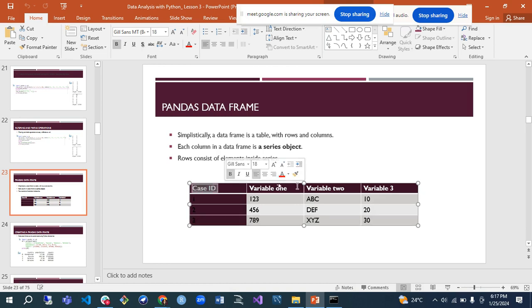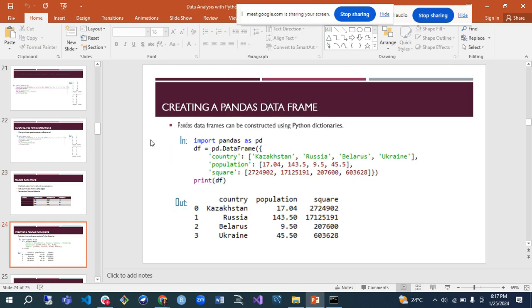Then columns are the ones, the headers, the ones that go vertically. The columns. So you see how you do that one. So you can actually create a data frame in Pandas, and it will appear as a table.